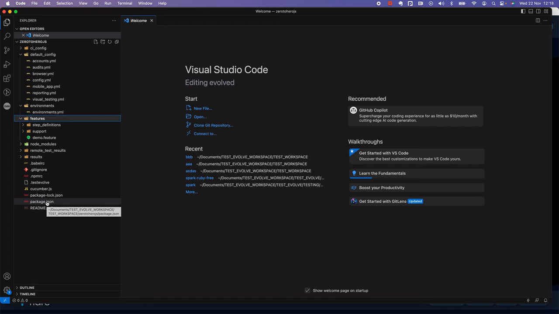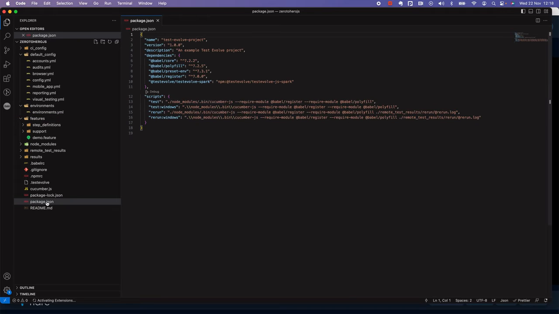Okay. The other thing of note is probably this package JSON file here. So we have a couple of inbuilt scripts that we use. So just to run the first test from the terminal.